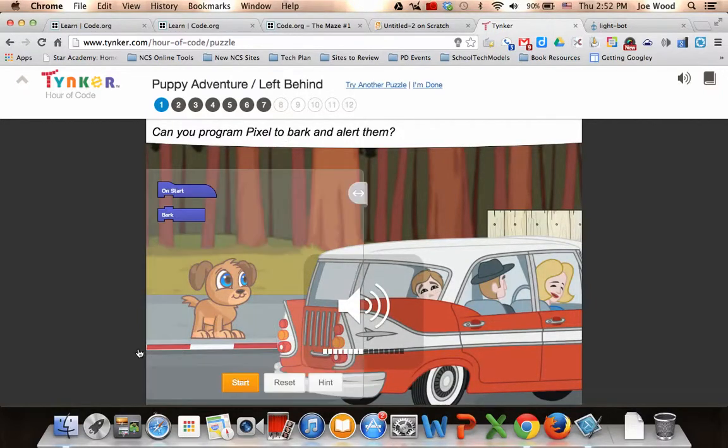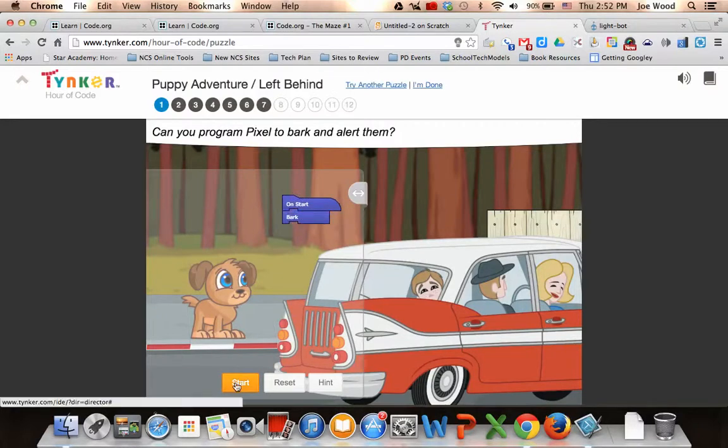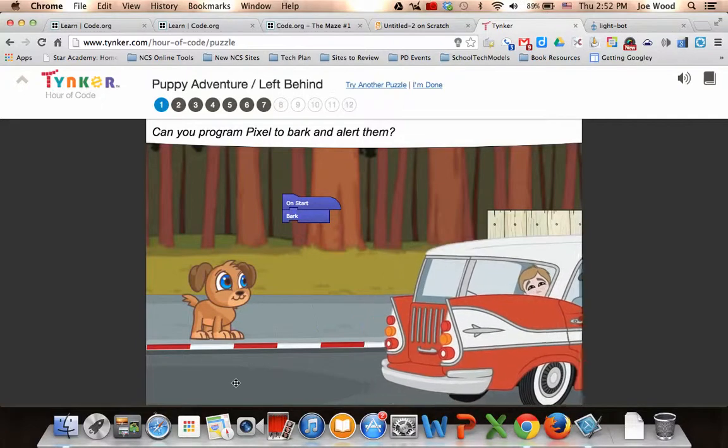And so what we have to do is we have to help Pixel a little bit here. So it says, can you program Pixel to bark and alert them? So what we have to do is we have to move the start button over and connect bark. And so now when we click start, he barks, trying to get their attention.